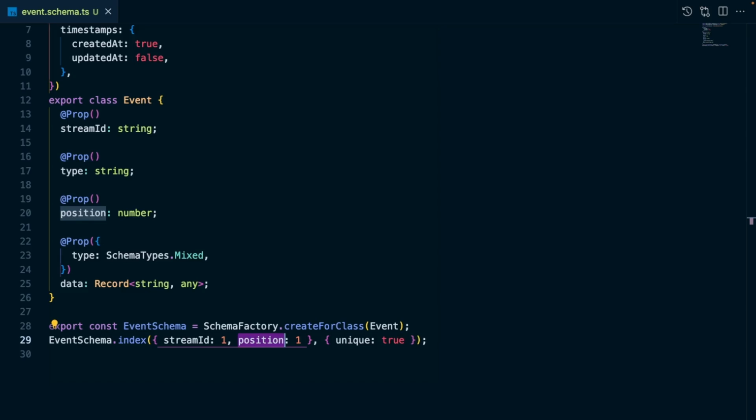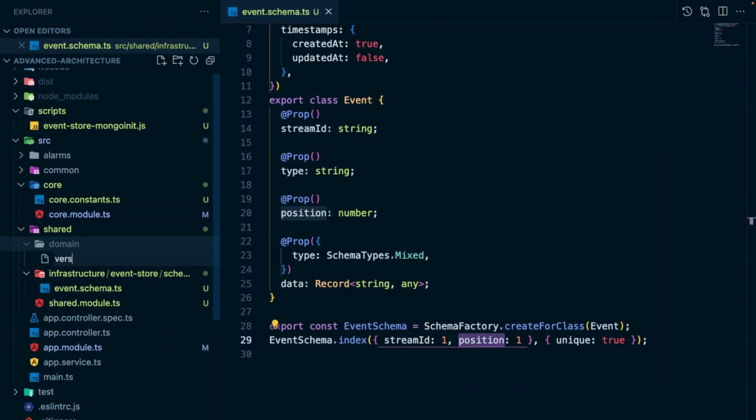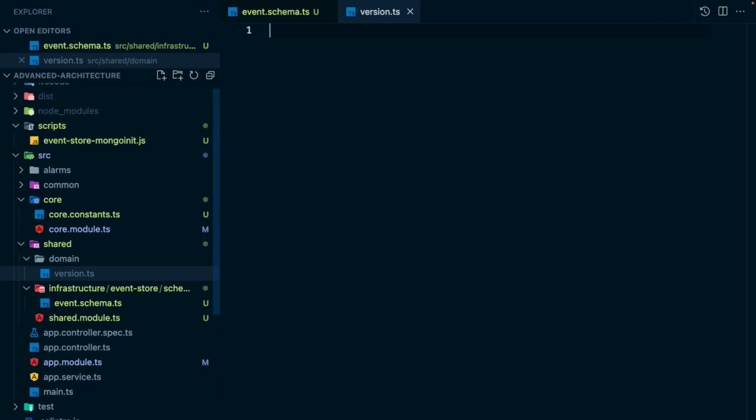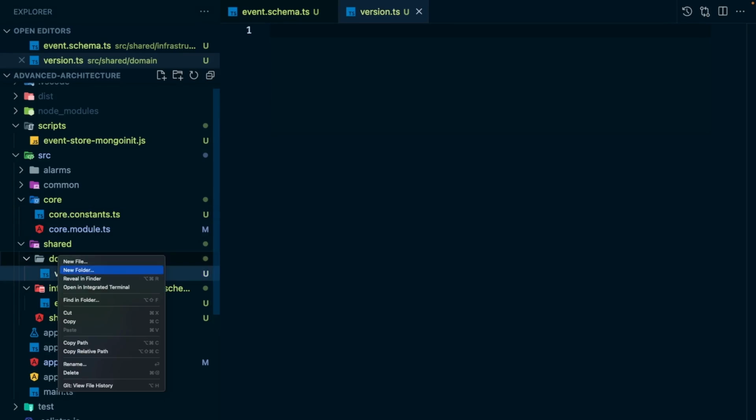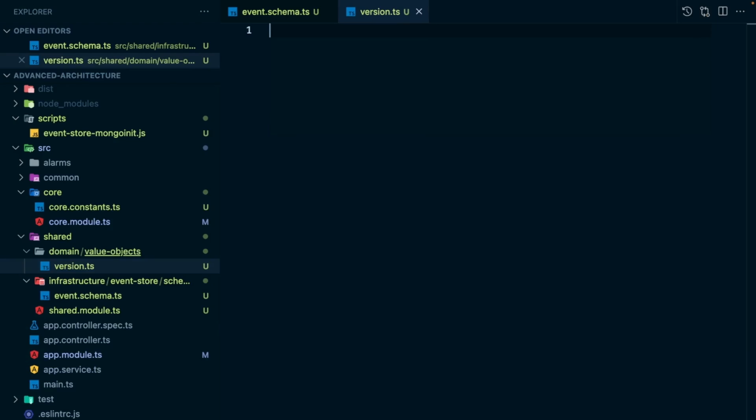So with our schema in place, let's navigate to the domain folder, and here, let's create a new file called version.ts inside of the value objects directory. Version will be a simple primitive, a number, but by wrapping it in a value object, we're adding some additional semantics to it, making it more explicit and self-explanatory. So inside of the version file, let's add the following content. And that's it. Next, let's create a new aggregate root.ts file in the domain folder and add the following content.